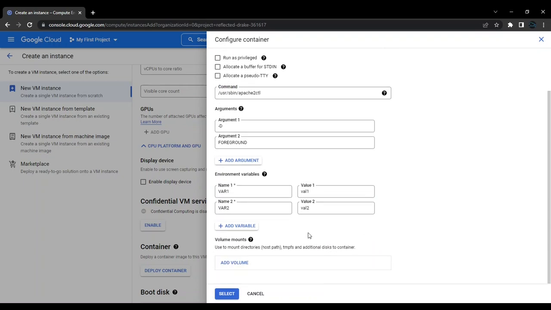The next option allows you to mount a directory or additional disks to the container. But before you do that, you will first need to attach the disk to the instance in the disk section, which we will cover in the coming steps. After that, you can then proceed to add the corresponding volume mount here.